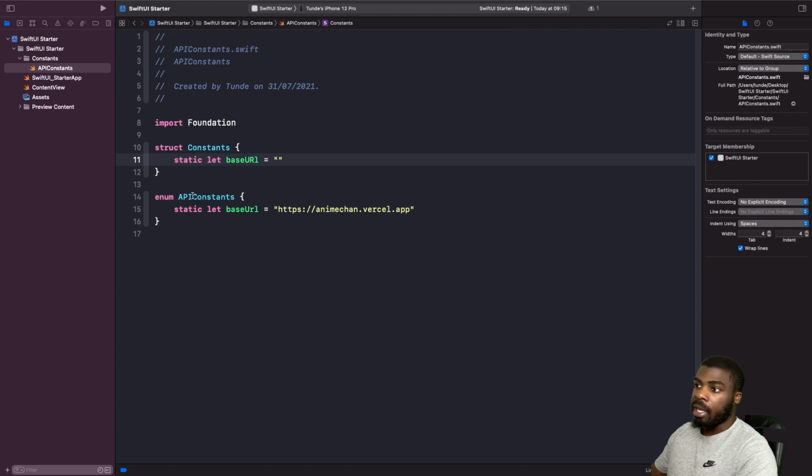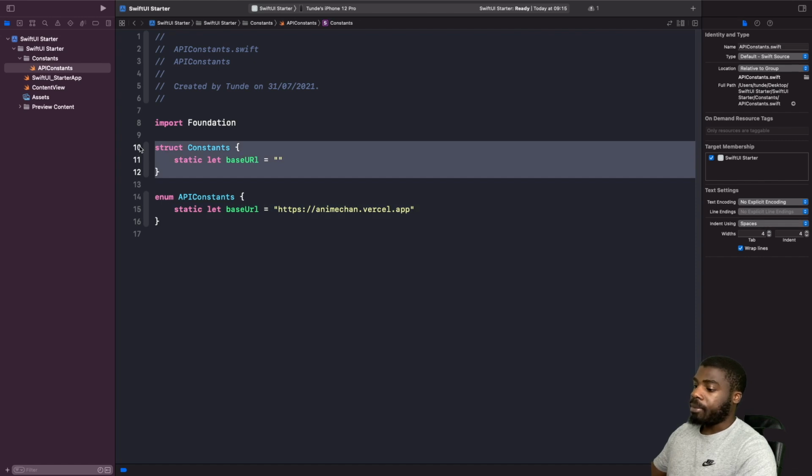By using enums, you can't really create an instance of an enum. What this allows me to do is create almost like a namespace for my properties that I just want to access. So that's the reason why I use enums. It prevents you from creating an instance of this enum type, and you can only access the baseURL property.